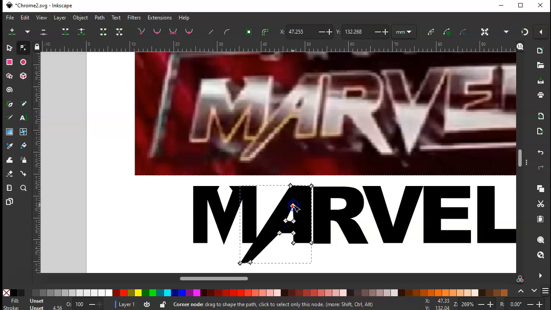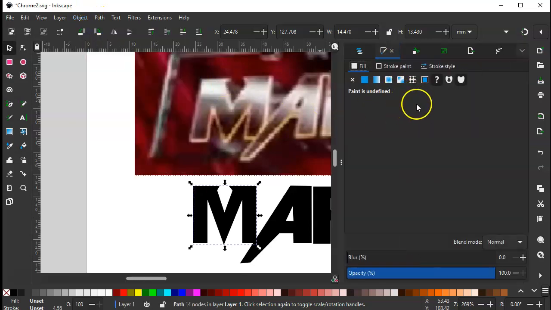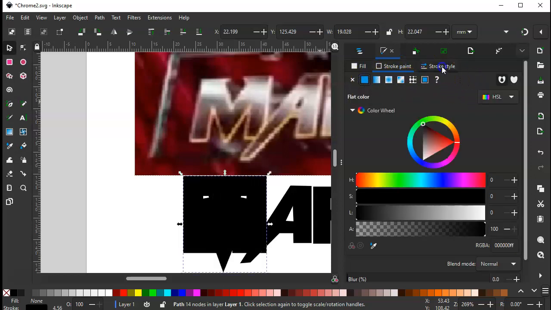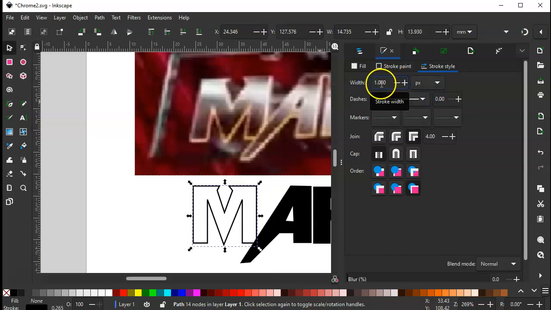Now, if you want to trace it, let's say you want to be super accurate with this, you can also just get rid of the fill. So Object, Fill and Stroke. If you're trying to trace it, get rid of the fill and then add a stroke and make the stroke like 1 pixel. So switch over from millimeters to pixels and make it 1. Just type in 1. There you go.